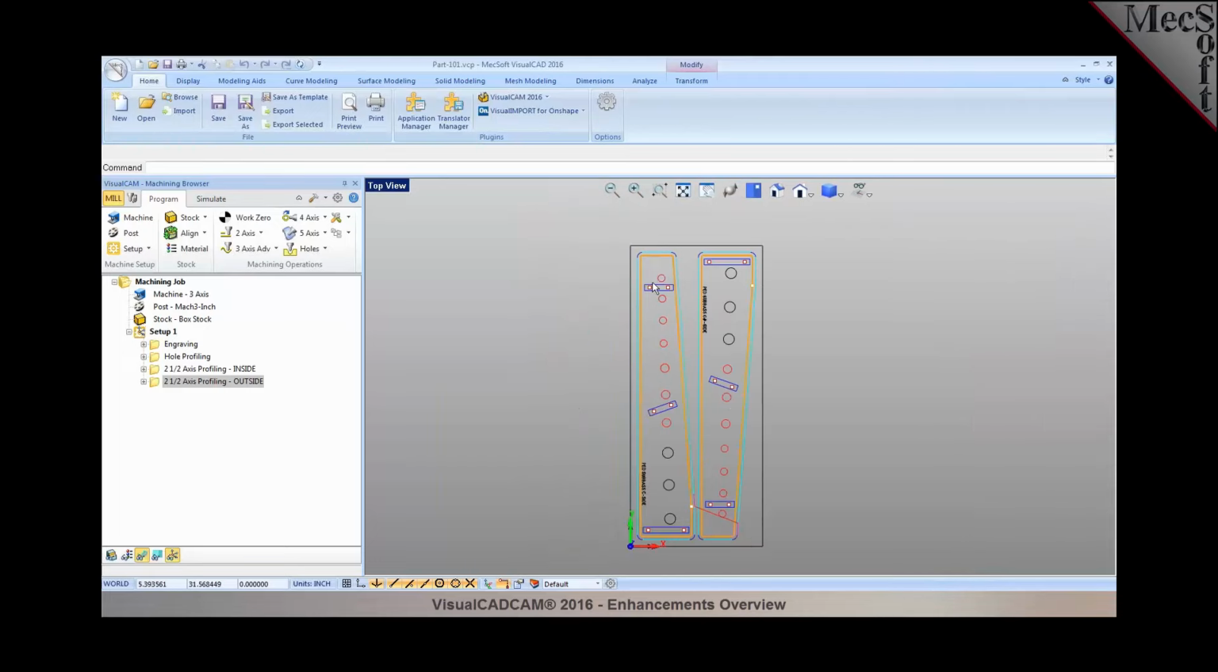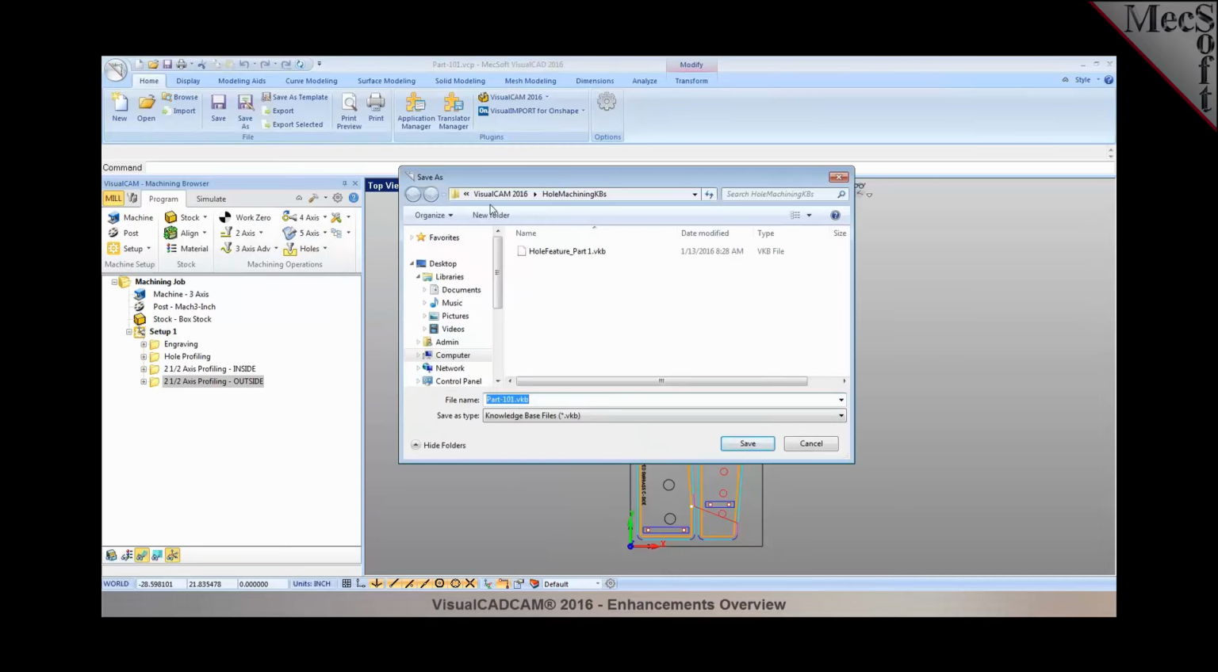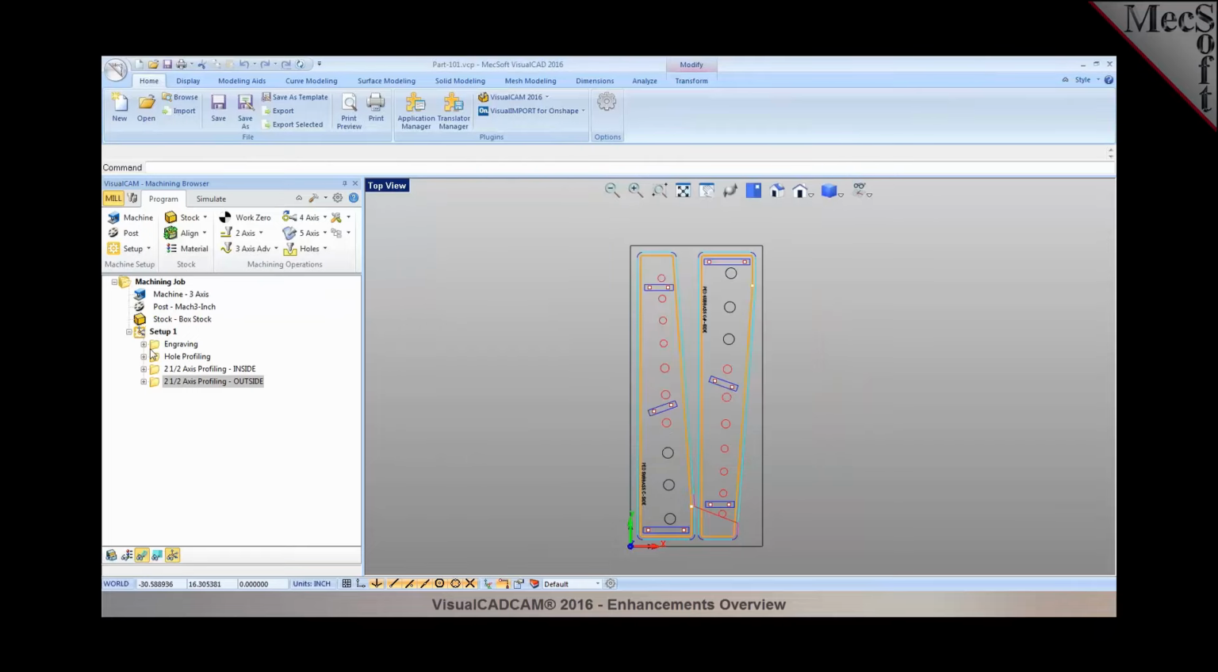Now how can we apply this to other similar parts which have a similar set of features? So I'm going to go ahead and save this out to a knowledge base, and I'm going to specify a folder where I'm going to save it in here. I will just call it Part 101 with rules, and I'm going to save this knowledge base. Now this knowledge base is saved with the selection rules for it.